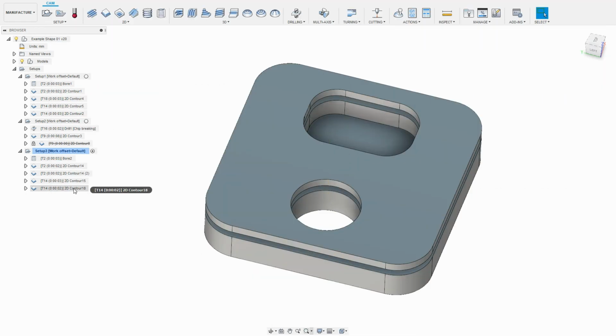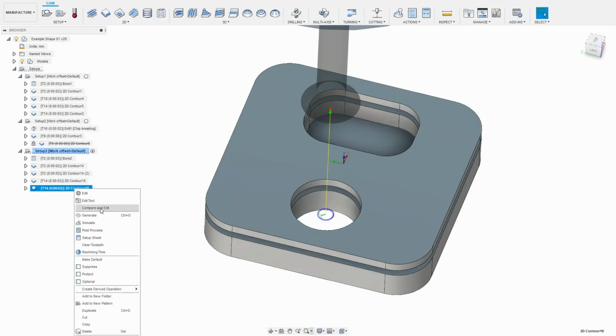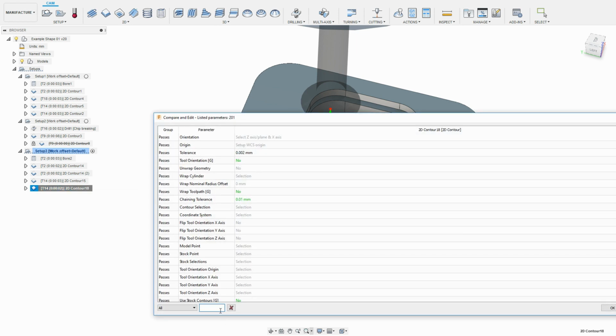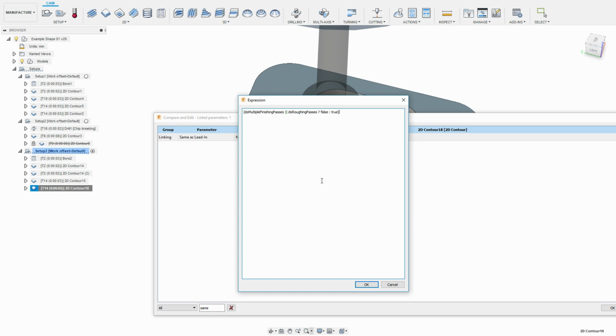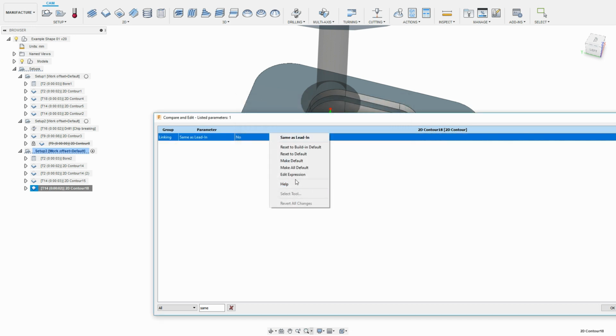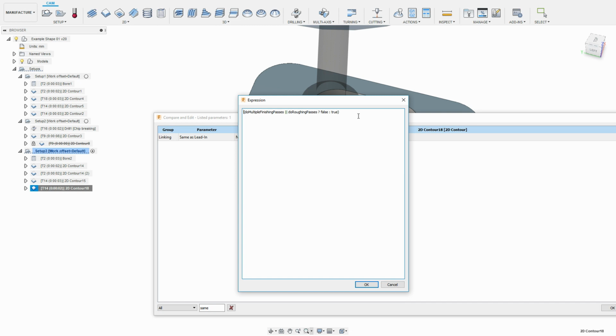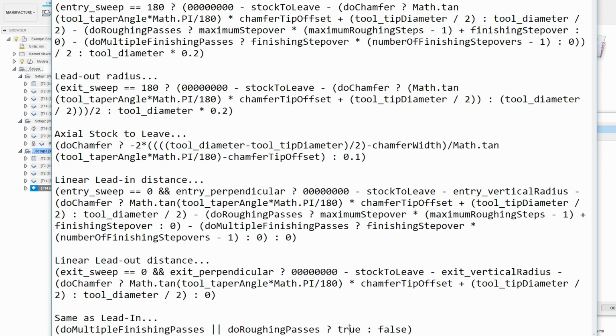And then you got to right click on here and do compare and edit. Find the thing you want to change, which was same. Edit this. Put in your expression, which I guess is already there. But there, look, I pasted it in. I think I got it in there backward. False, true. True, false. So this actually is wrong.